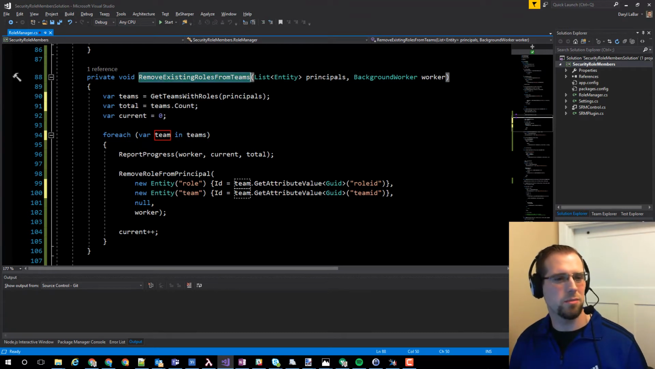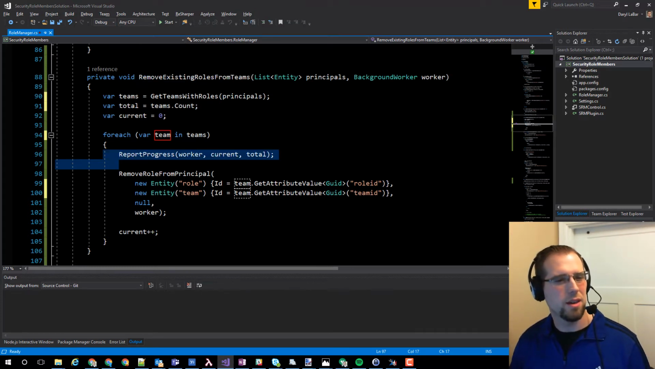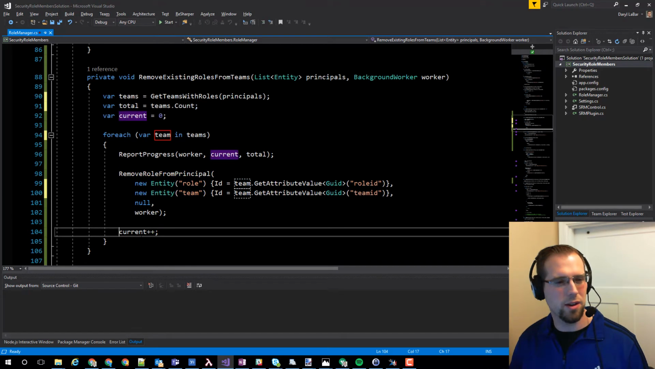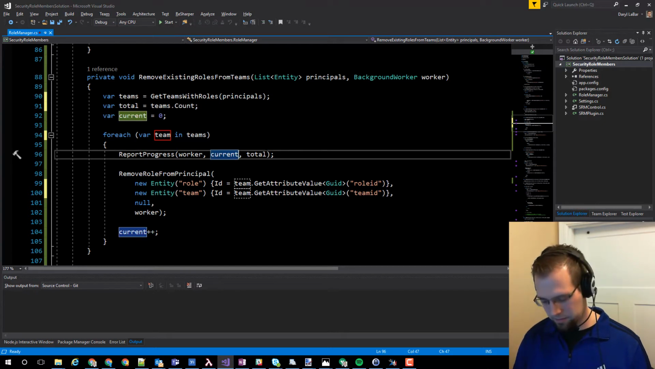Remove existing roles from teams, get teams with roles, get the count, go through for each team, report the progress, remove the role from the principal, and then go ahead and increment our current to help report our progress. So this line doesn't need to be there. That line can be there.